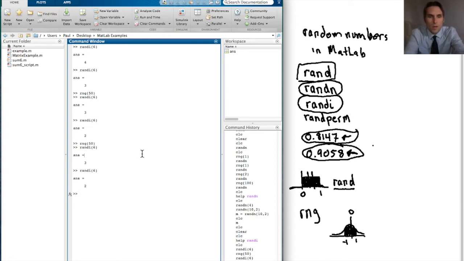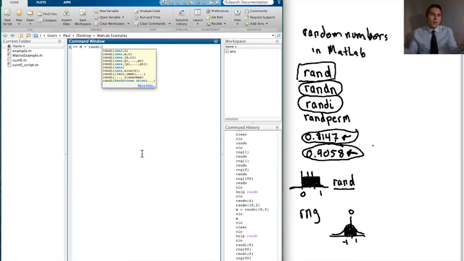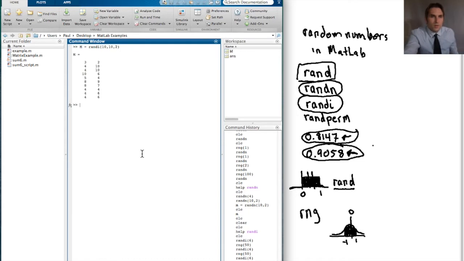Okay. Just like the previous functions, we can store a matrix. We can ask for a matrix. We'll say, give me a 10 by 2 matrix of integers between 1 and 10. So the maximum value is 10. Give me a 10 by 2 matrix, randi(10,2). And there's my 10 by 2 matrix whose maximum value is 10. Okay, and it's stored into memory. So there's M, and there it is.